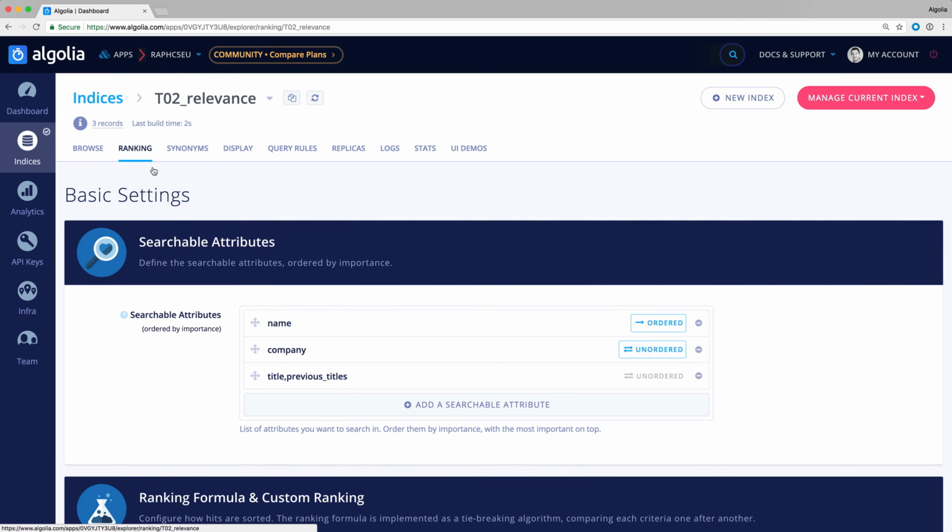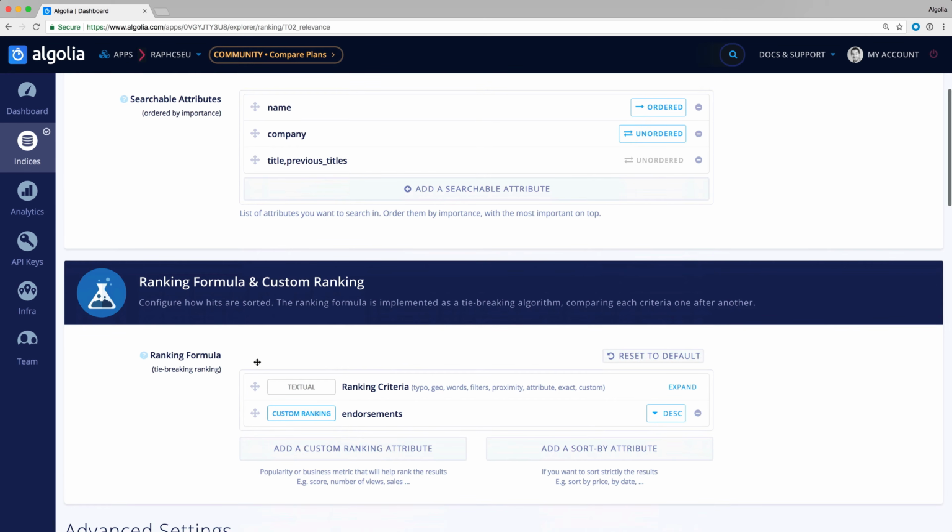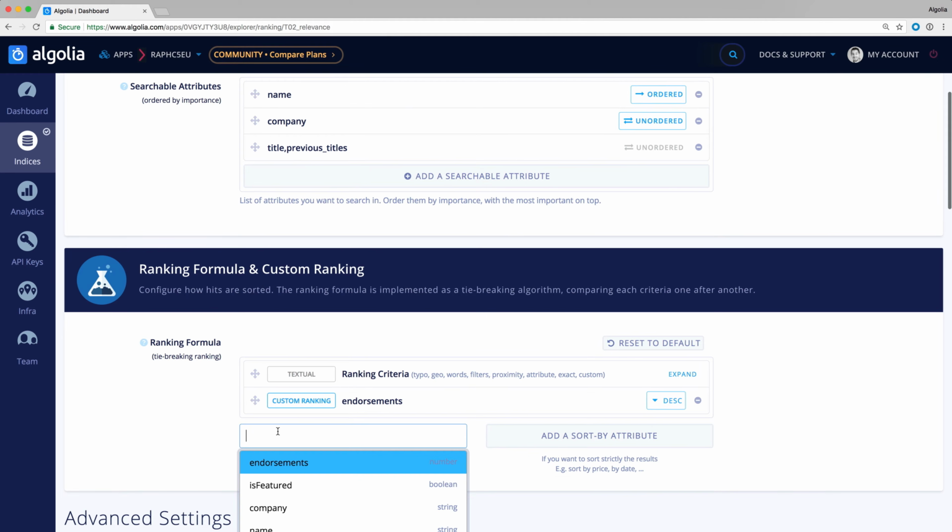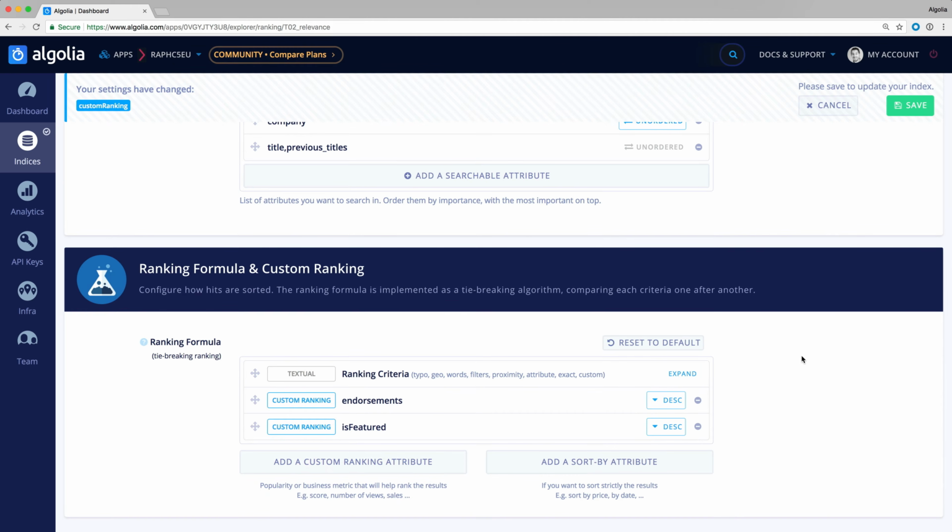A powerful feature of custom ranking is its ability to add multiple business attributes to build a really tailored ranking. Those attributes will be applied one after the others as long as there are ties between records. Let's add the isFeatured attribute above the endorsement, like so.